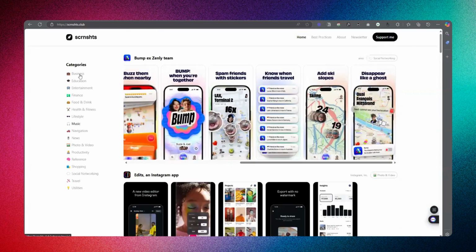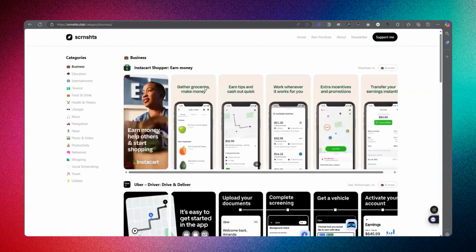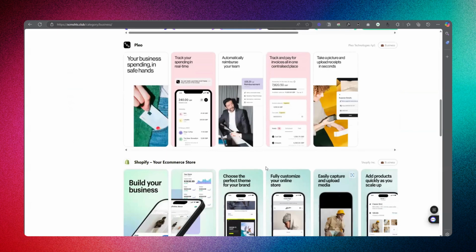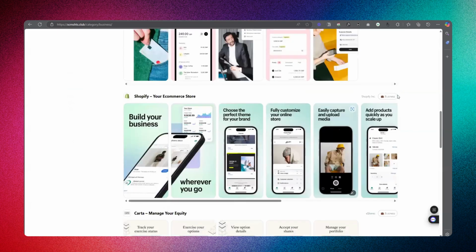So let's say you are designing for a business brand, like the brand is business. You can see how these guys design for them. Just take inspiration and then move on from there.